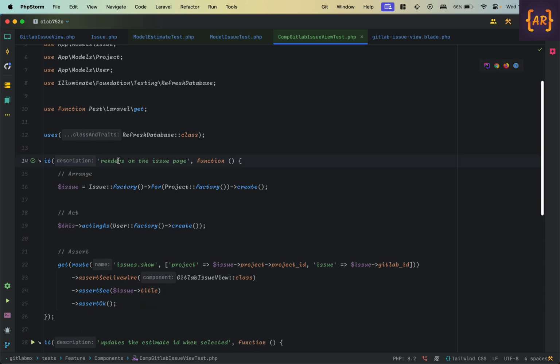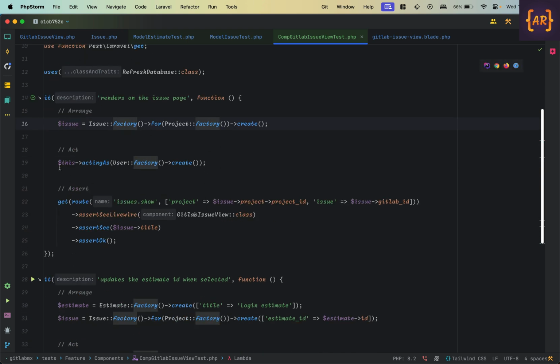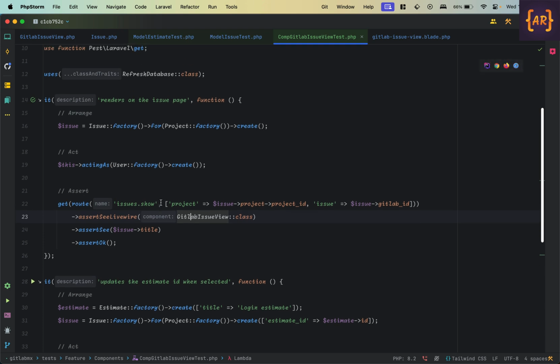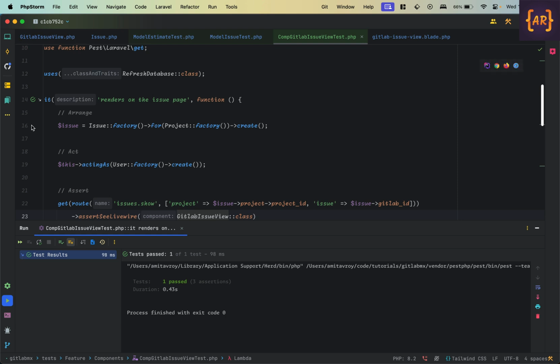So the first thing that I have done is I created an issue for a project. Then as a logged in user, I'm going into the issues show page and I'm asserting that I can see this Livewire component. This is the very basic test that Livewire gives us to assert that the component is getting rendered. It doesn't check for any text or anything. We are just asserting that this component is there. And obviously this will pass. As you can see, there's a green to it.